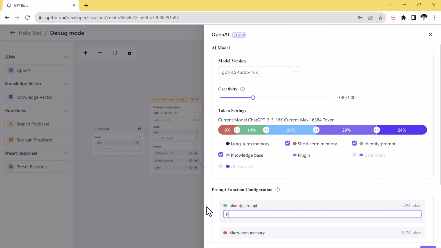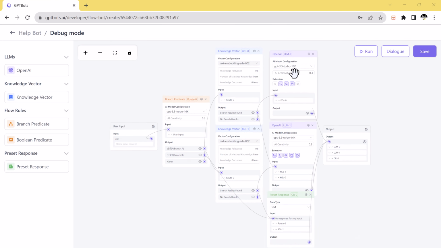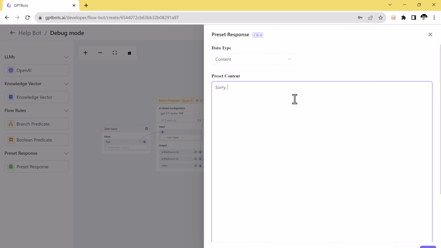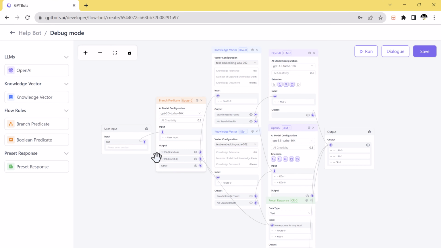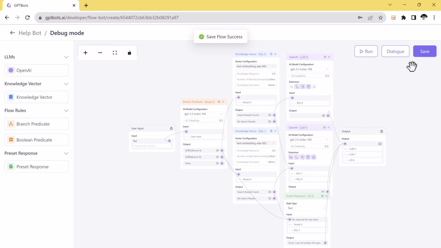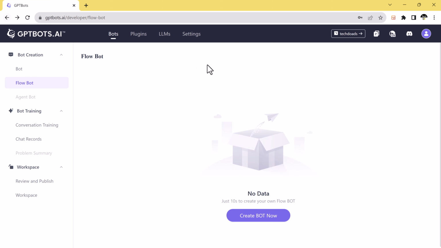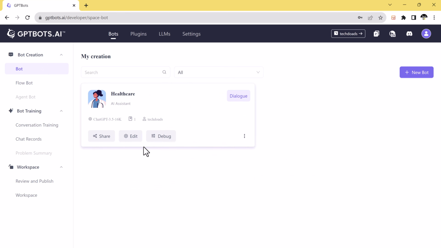Once you have added all of the components to your Flowbot and connected them, you can run it by clicking the run button in the top toolbar. And once you are happy with your Flowbot, be sure to save it by clicking the save button in the top toolbar. This will save your changes and make your Flowbot available to your users. So with Flowbots, you can create complex chatbots with multiple conversation paths.